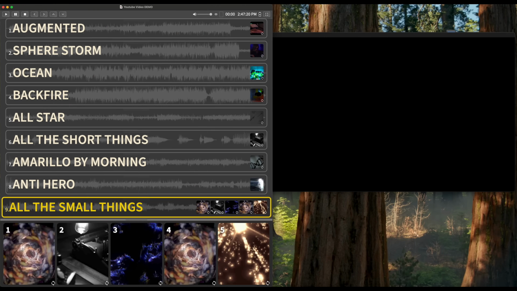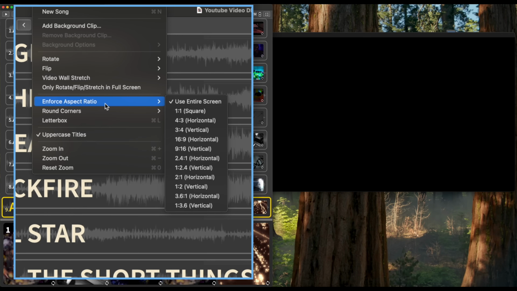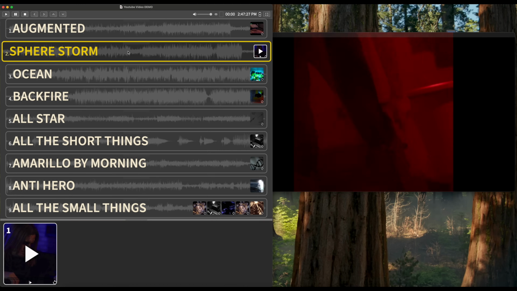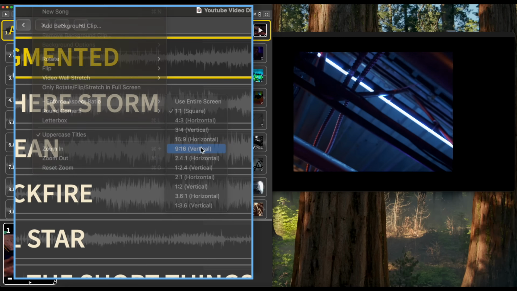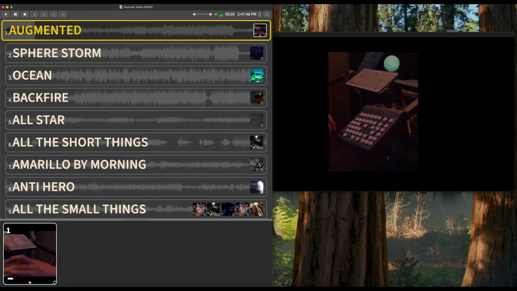Now just a few more settings and controls so you can get the most out of this software and make it work in the way that you want it to. So first of all, this enforce aspect ratio can be really helpful to make it fit on the screen that you're trying to use. You can set it to fill full screen, or you can set it to be like a square. You can see the image is square. Or you can set it to vertical, and so on and so forth.